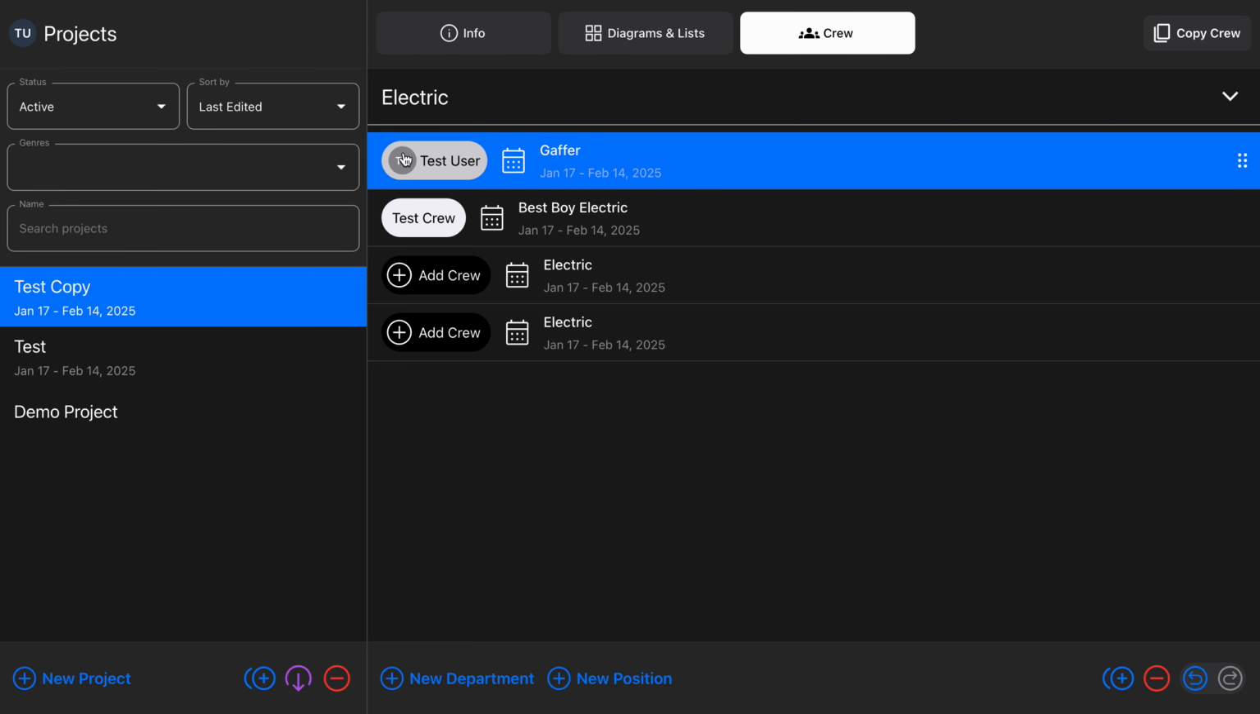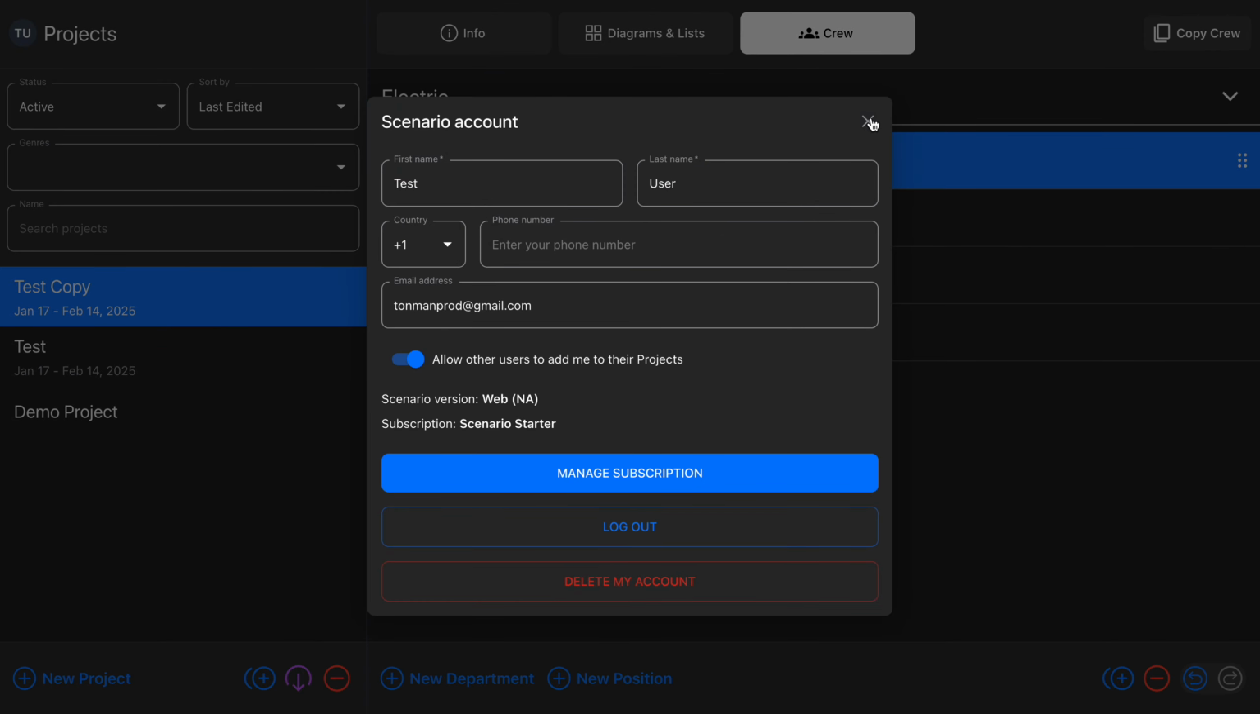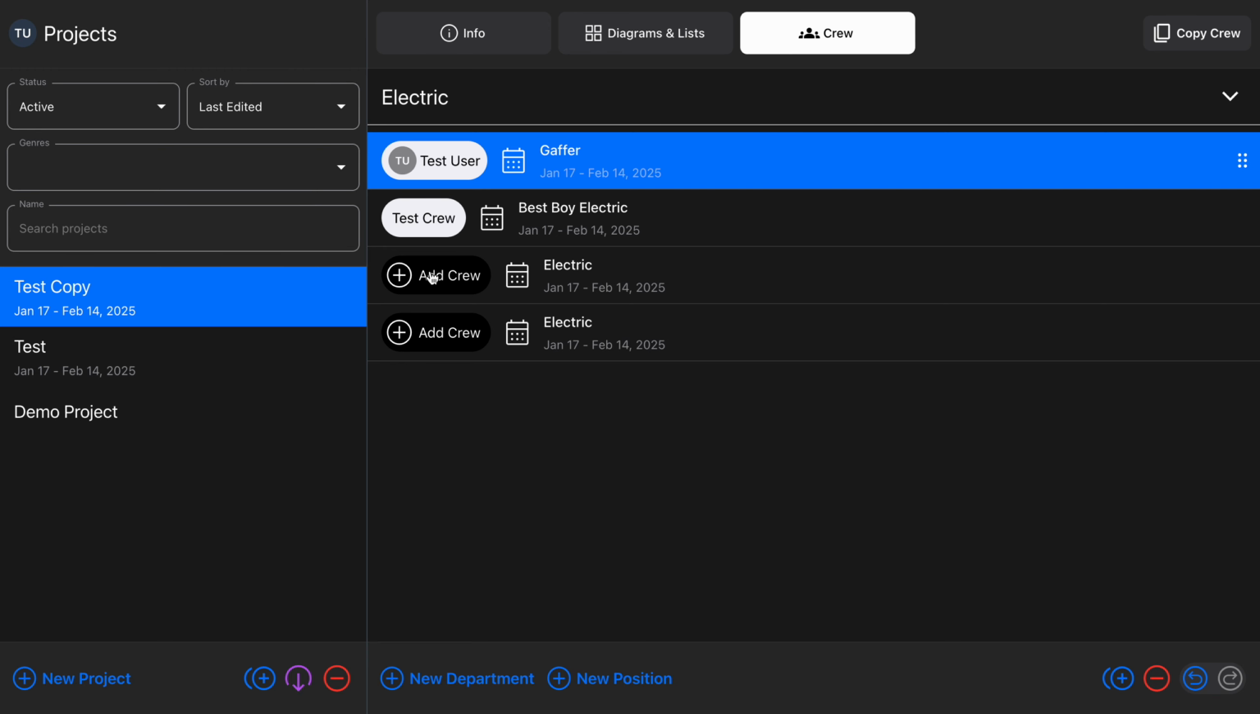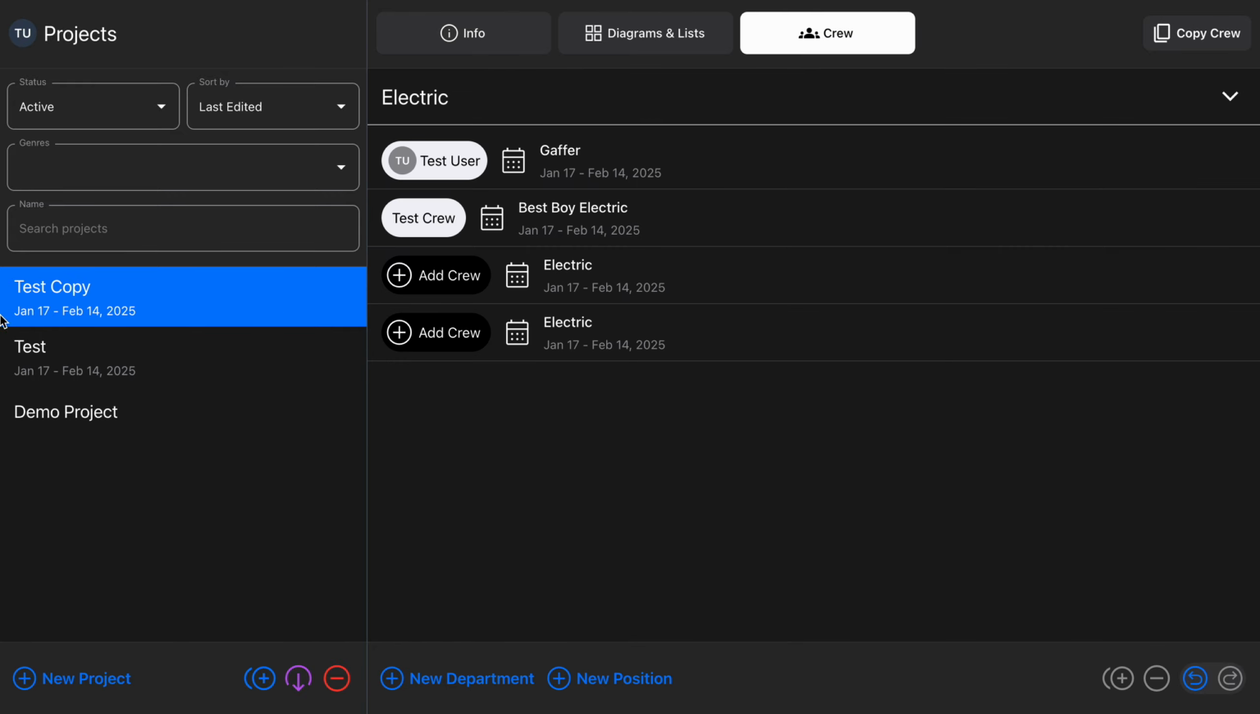So now I am actually the gaffer of this project, and if there were other scenario users who have accounts who have allowed people to find them, you would be able to add them here to your crew. And this project, if they have the right subscription, will show up for them. It will only show them the info for now, but it will show up in their list of projects.